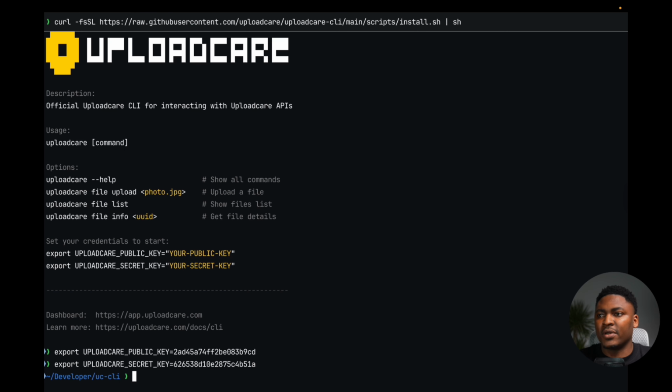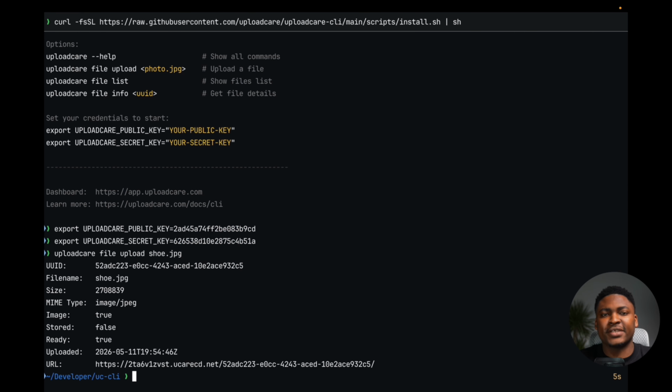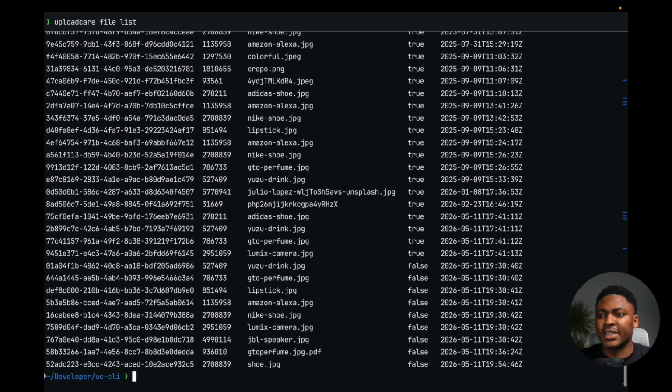The most common use case for the CLI is file management. You can upload files from your local machine by using the command. There are also various commands that you can use for file management. For example, let's list all the files in the current project.